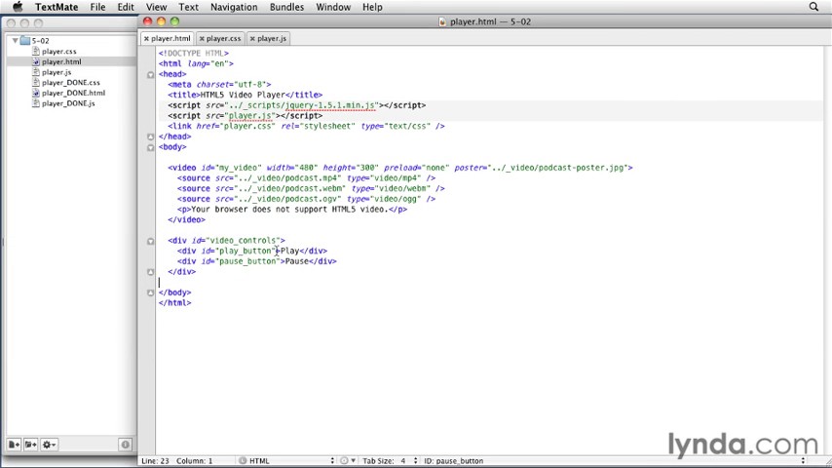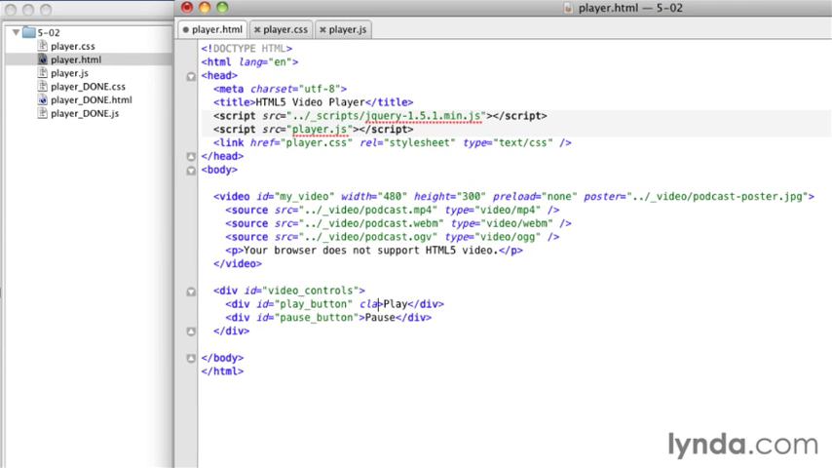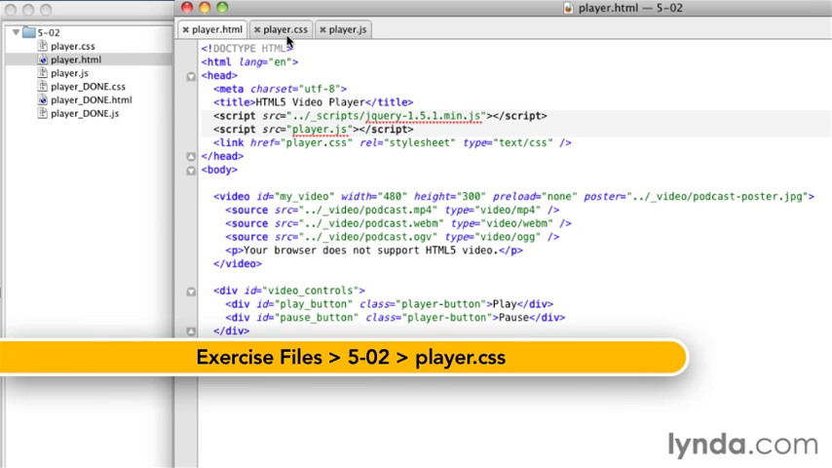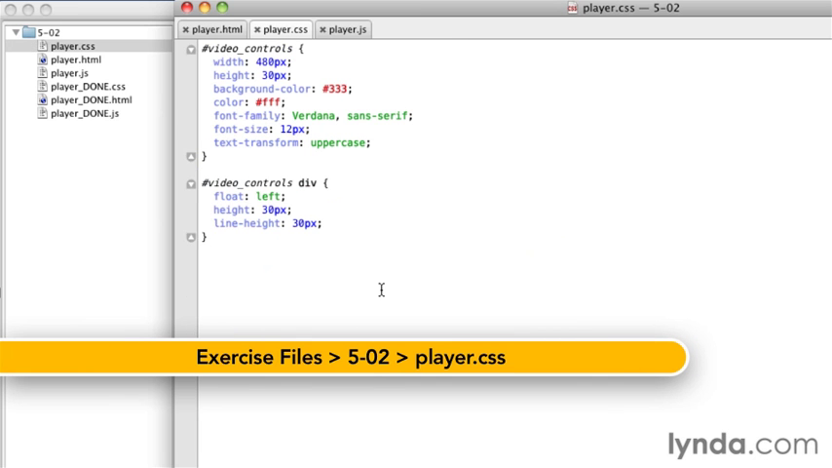style them. I want to style them the same way, so I'm going to give them both a class of player-button. I'm going to copy that class and paste it to the pause button as well. Okay, so now they both have the same class, and let's go to our CSS. We're going to style that.